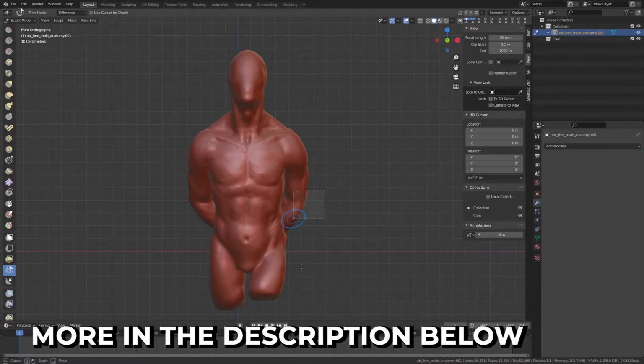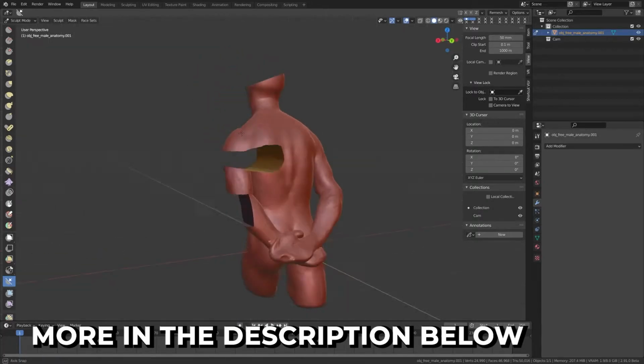These are the most notable changes, but there are plenty more filters, tools, and properties that have been added for advanced sculptors. Check out the link in the description below.